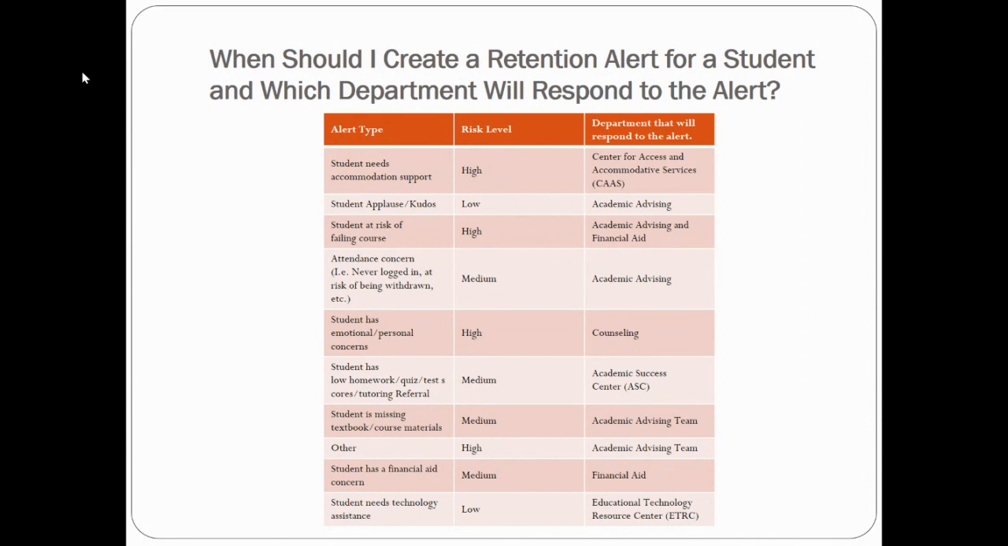What is new and a lot of folks really like is student applause / kudos, because previously alerts had been just a negative thing. Usually if you submitted an alert, it's, the student's not doing well. But we did add, hey, the student's actually doing really well, or maybe they've improved. Obviously that's a low risk, and that would go to our academic advising department. And what that looks like is the advisor just reaching out, letting them know, hey, keep up the momentum, you're doing really well. I'm just giving them that encouragement. So that is new with CRMAdvise.